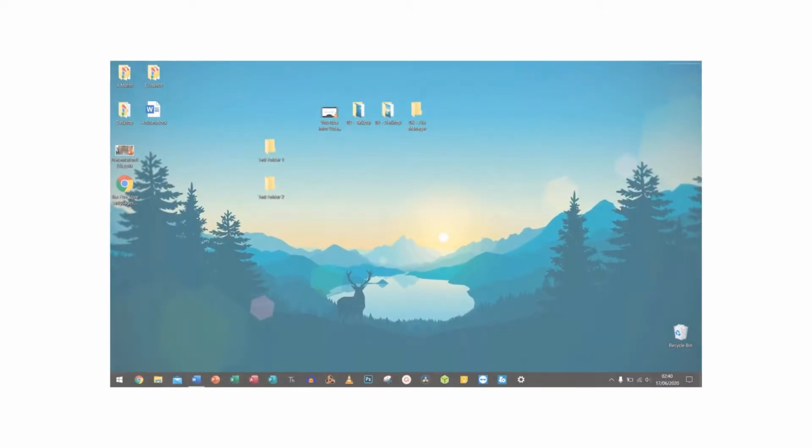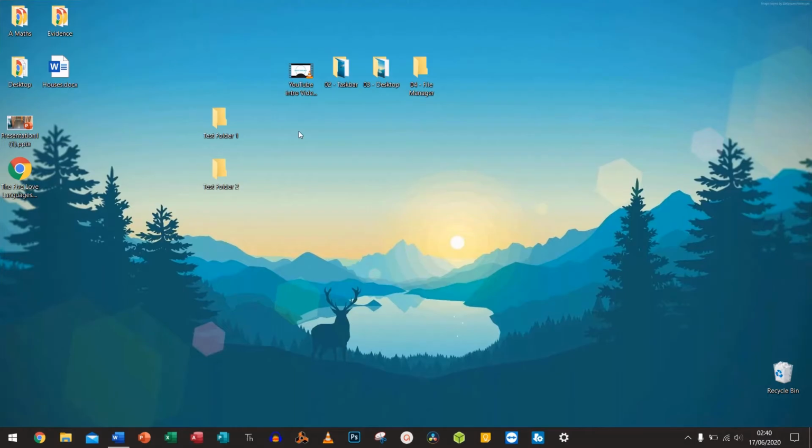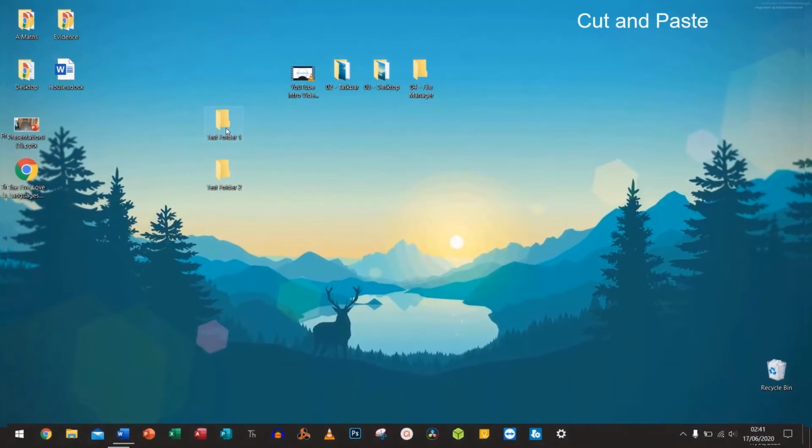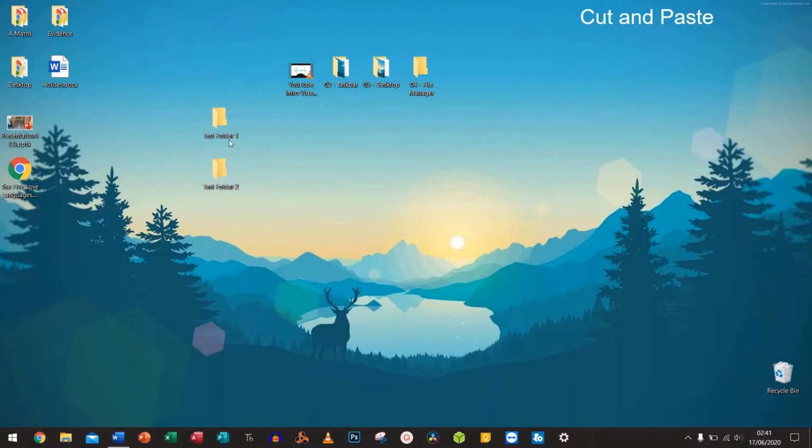Okay, as you can see on my desktop here, I have a folder called test folder 1 and another one called test folder 2. If you watch the previous video on desktop, that will show you how to create folders, how to create shortcuts. That's what you'll be needing here. Okay, so the first thing I want to do is to open both these folders at the same time.